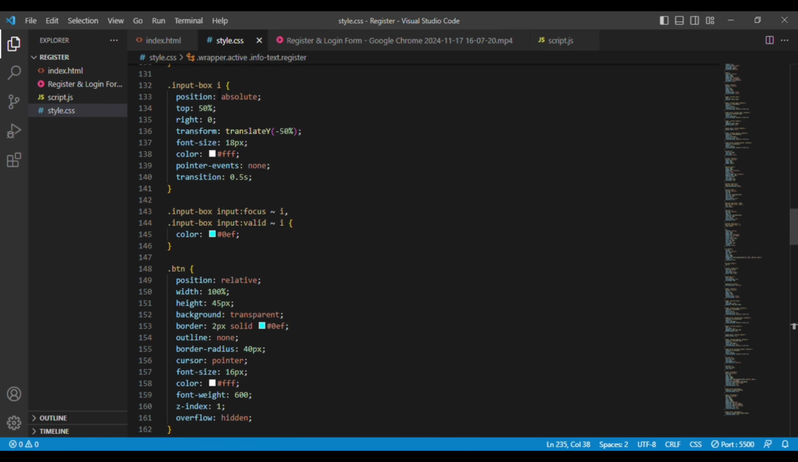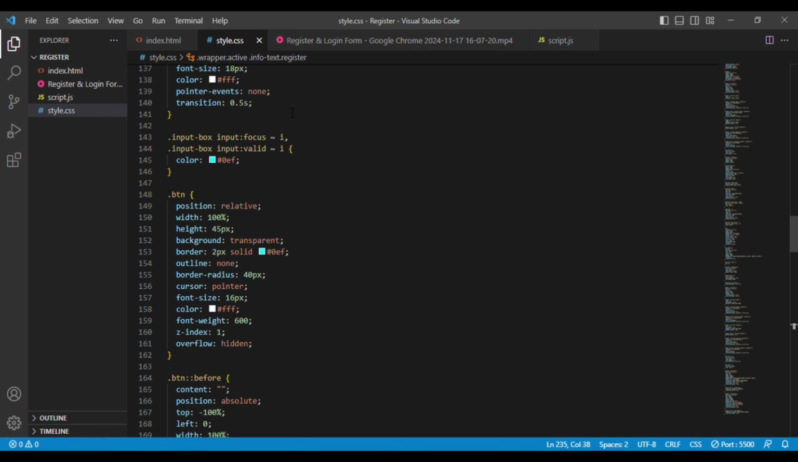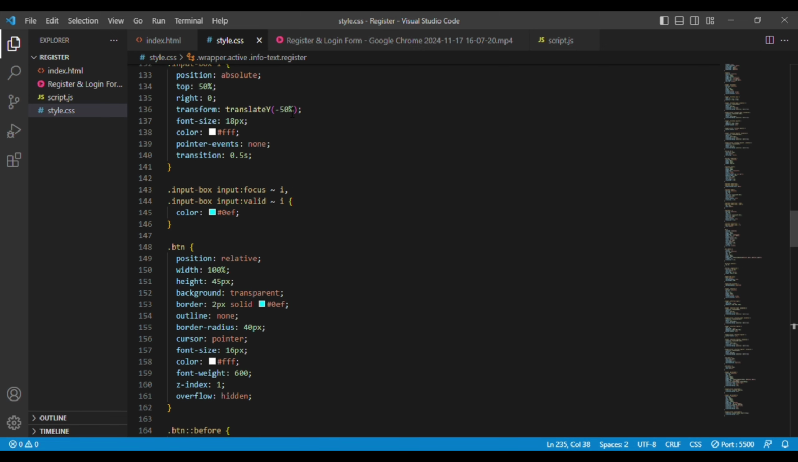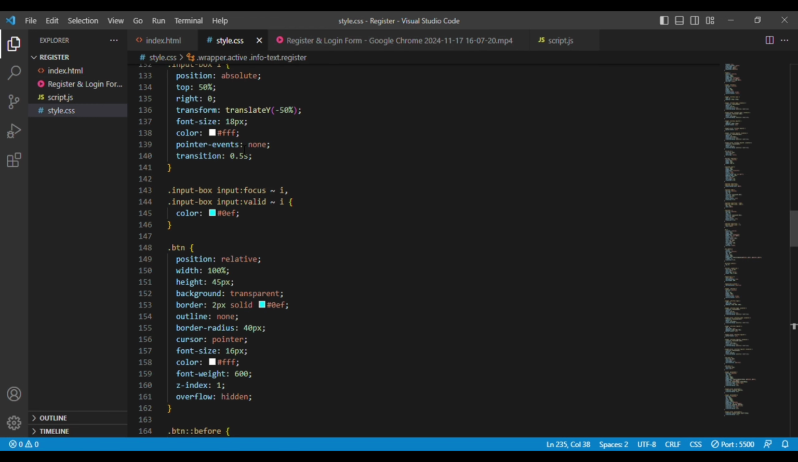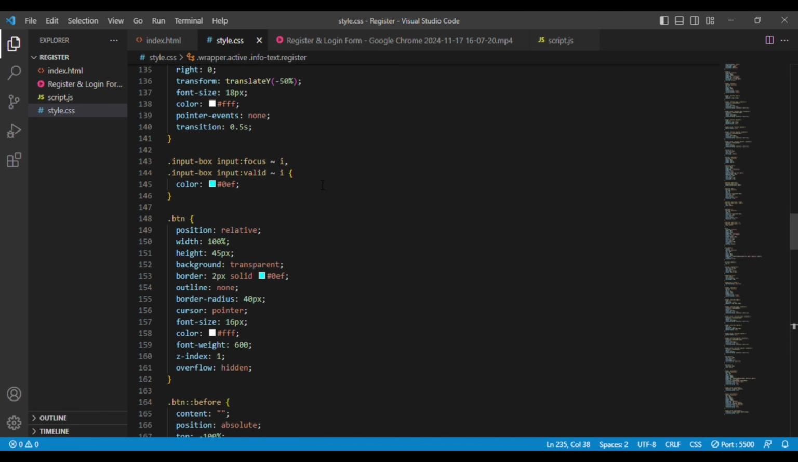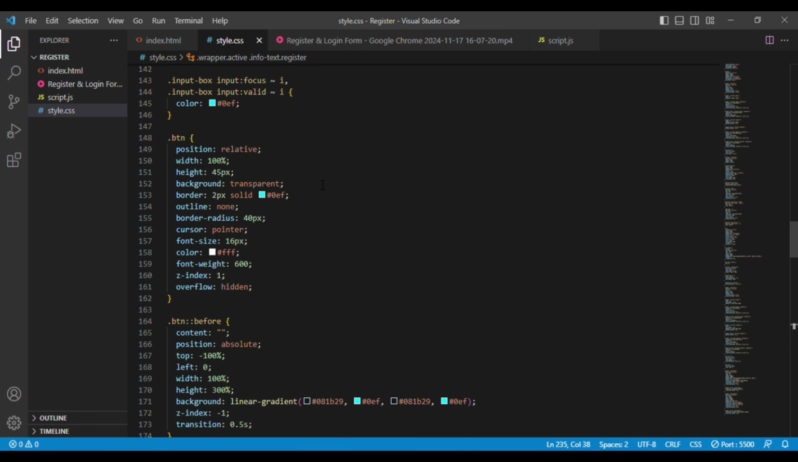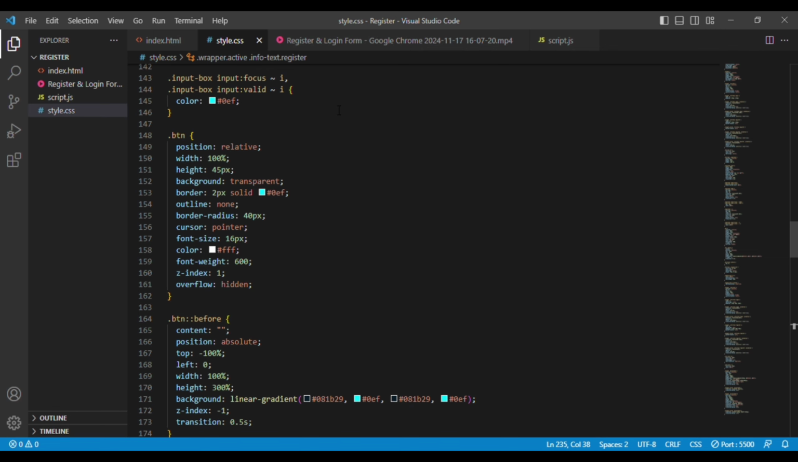Next we have input box I, that is the icons. You can see the lock icon, and for this also we have the font size and top 50. Because we are using position absolute, it will hover over the input box element and it will be placed at the right corner. You can see right equal to 0. That is the reason it is aligned at the right side of the top corner. Then we have pointer events none and transition 0.5 second. The color change takes 0.5 seconds. It will change the color.